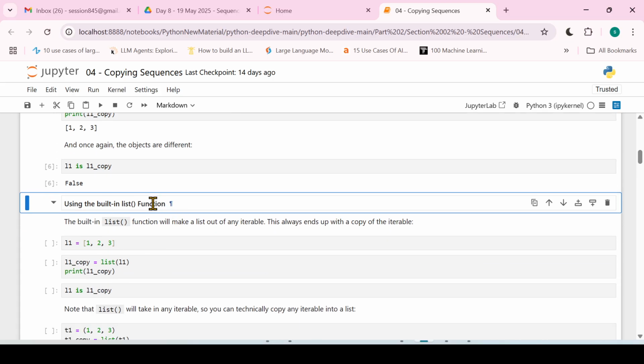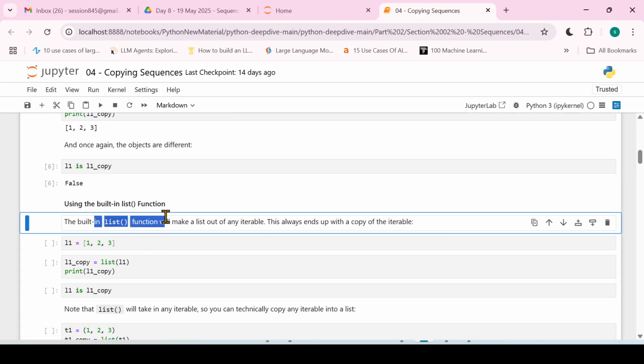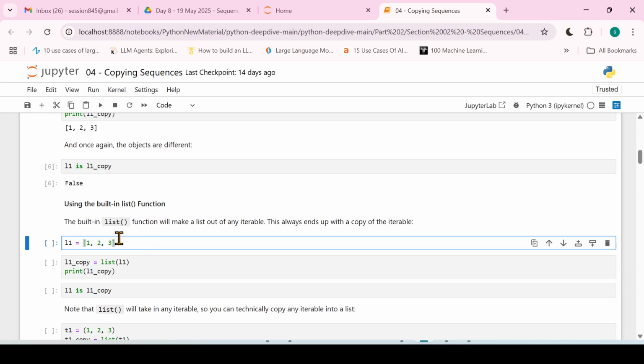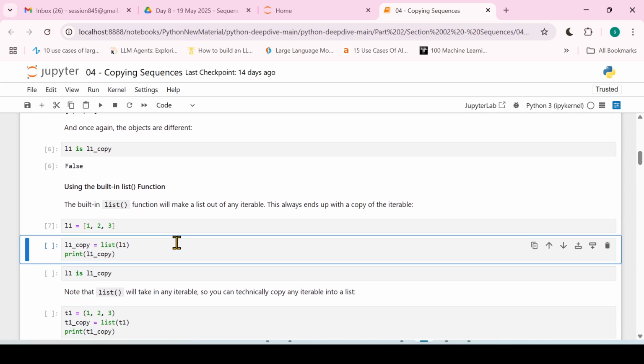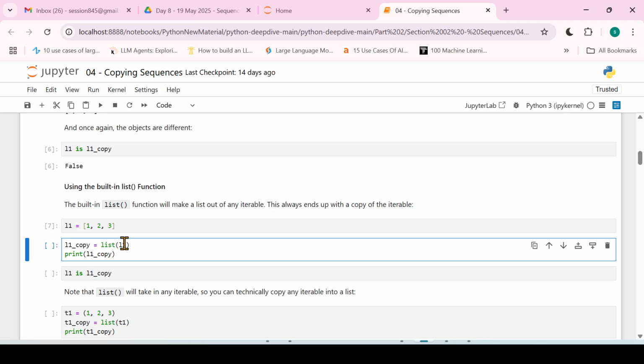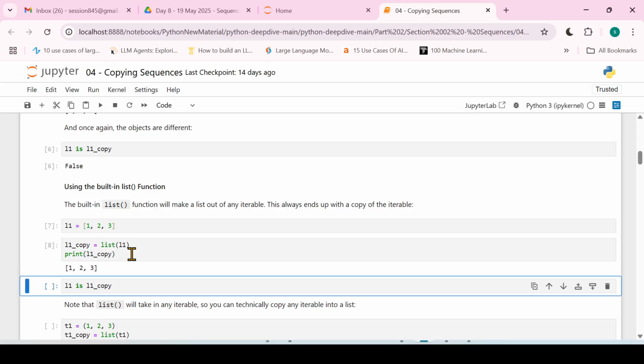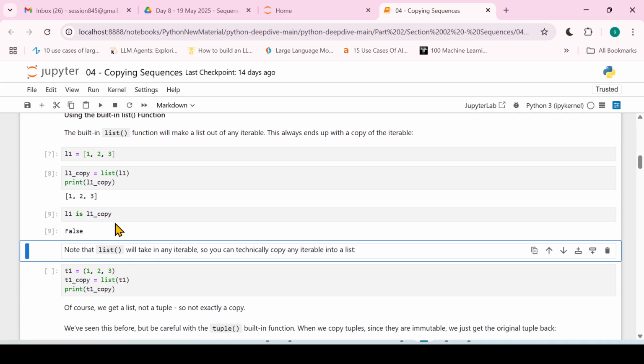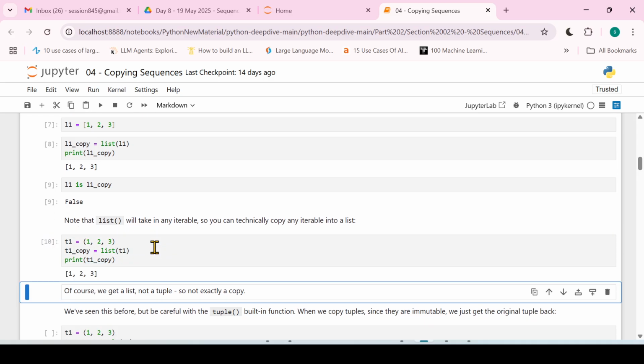Now using the built-in list function. This will also create a list. Let's check this. Here we have L1, which is a list, and to copy L1 we can use the list function. We say list and then pass the sequence data. Remember, here we can pass any sequence data, not just a list. We can pass a tuple, a dictionary, a set, or a string. Any sequence data we can pass over here, and it will convert that data to a list. In this way we can also create a list, and when we check with the is operator we get False because both lists are different. Here we are passing the tuples, right?